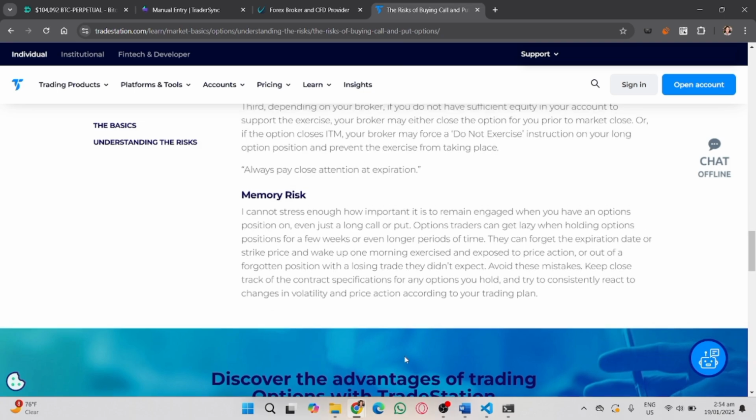That's how you buy options on TradeStation. So even though I didn't have direct access to the platform, this method follows the standard process for most trading platforms.